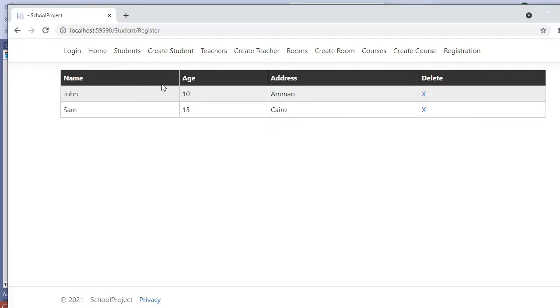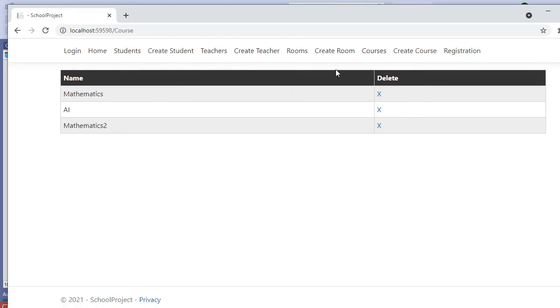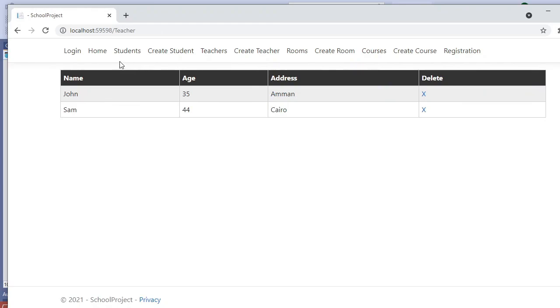So now by this way we learned how to navigate into pages and how to create HTML tags like the links, and how to specify the actions and the controllers for these links. And also now we can create new students, new teachers, new rooms, new courses, and we can register a student in a course, and we can list the students, teachers, rooms, and courses like this: teachers, students.